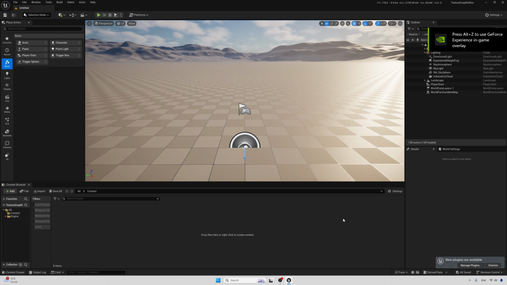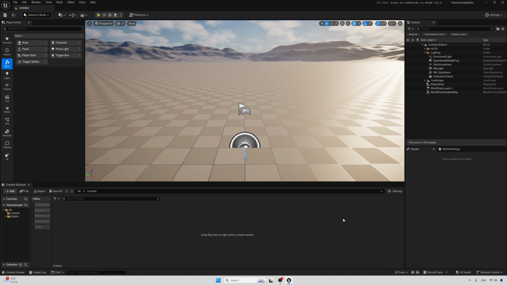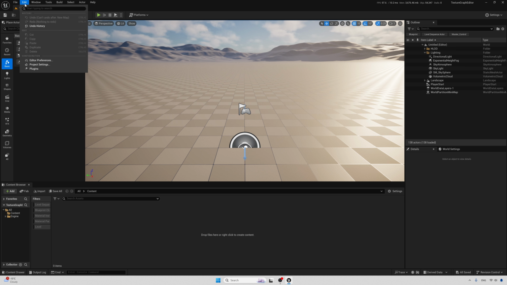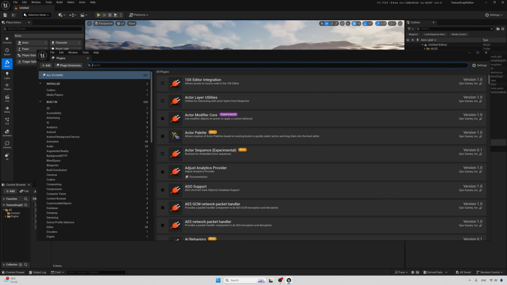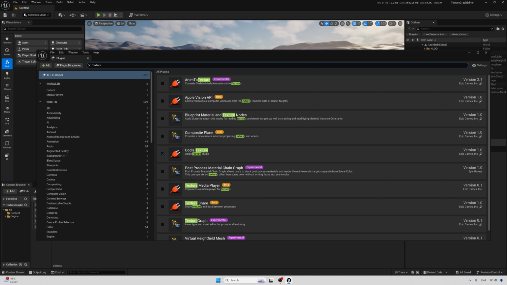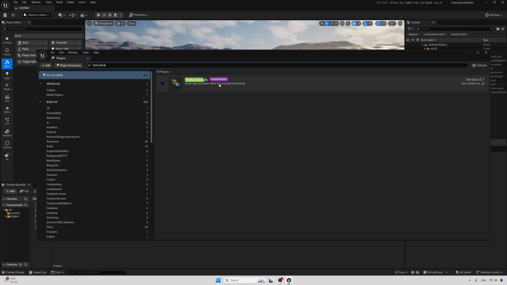And now that we are inside the Unreal Engine editor, the first thing that we should do in order to get started with TextureGraph in Unreal Engine 5.4 and 5.5 is to make sure that the TextureGraph plugin is enabled on the project. To do so, I'm getting into my edit menu. I will look for plugins, click on plugins here, and that will open the plugins window for us. And in the search box, I will look for TextureGraph. You can see that TextureGraph is showing up here, and we just need to check that checkbox there.